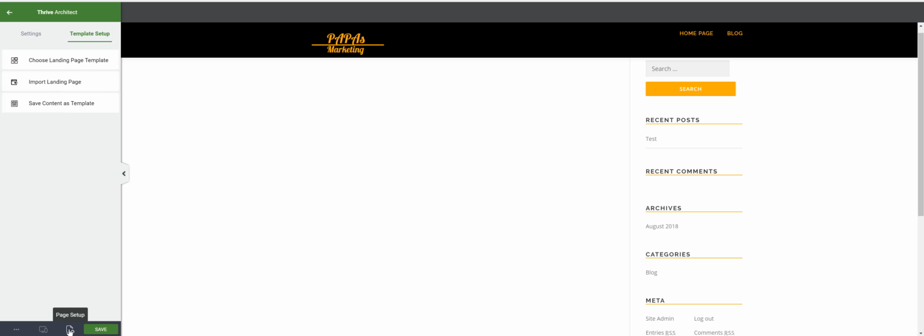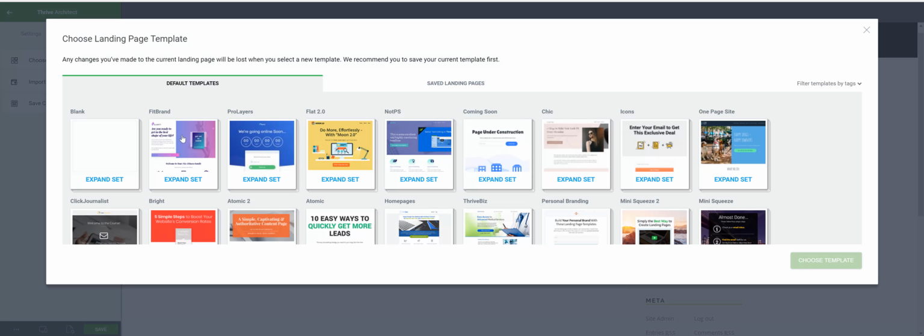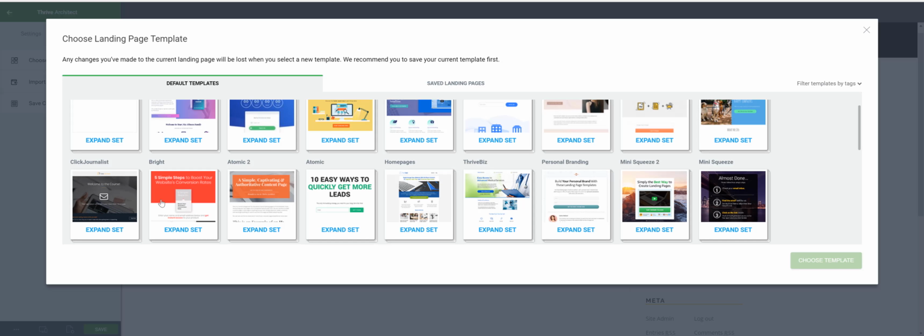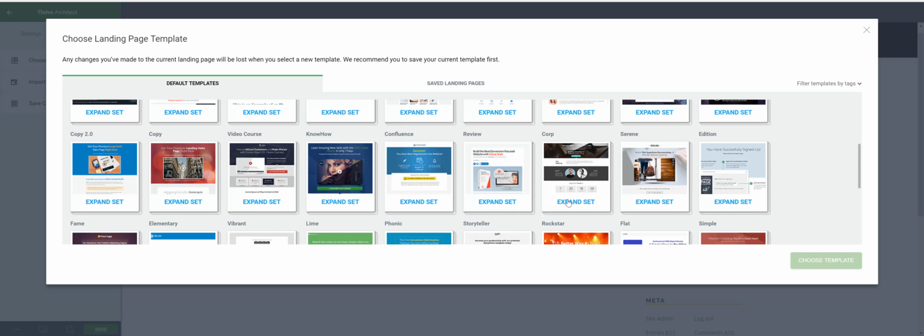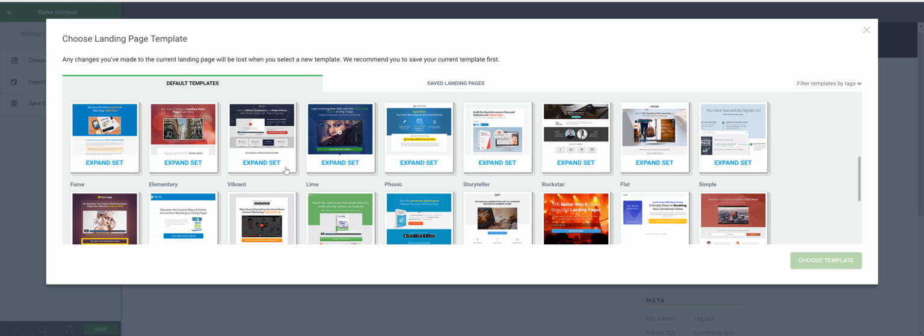You can click on templates. So you click here on the page setup and then choose a landing page template. And then you can see that Thrive has already built templates for you that you can use for your storefront. And of course, you can customize this, and you can change the colors, the font types, and so on. Whatever you like, that's then up to you.